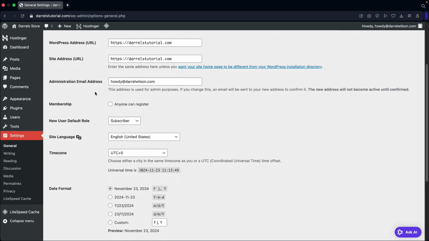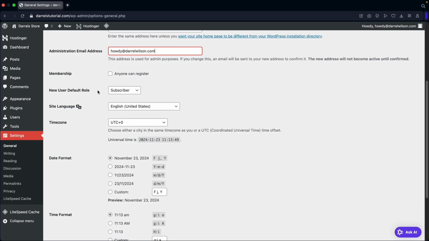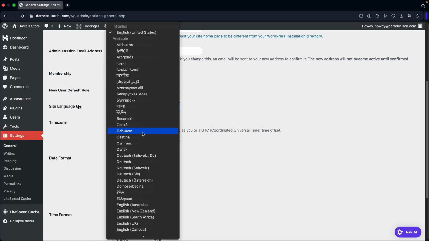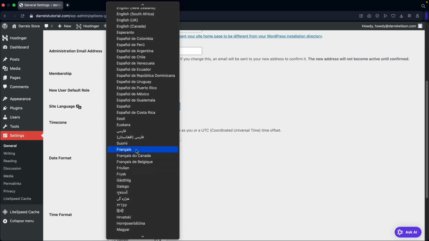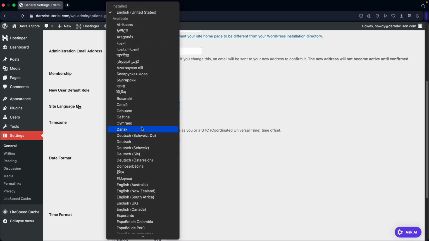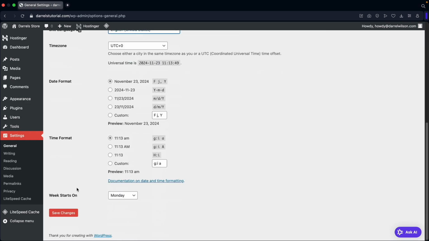Scrolling down, you can adjust your email address again right here. Now, for those of you who speak various languages, you can change the backend of WordPress to your native language. So if you speak Chinese or Russian or Dutch or Spanish, you can select the language right here, and the entire backend will change to your native language. Once you're done with those options, we'll scroll to the bottom and click on Save Changes.